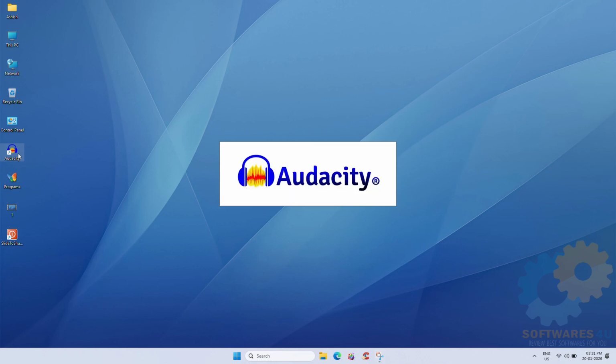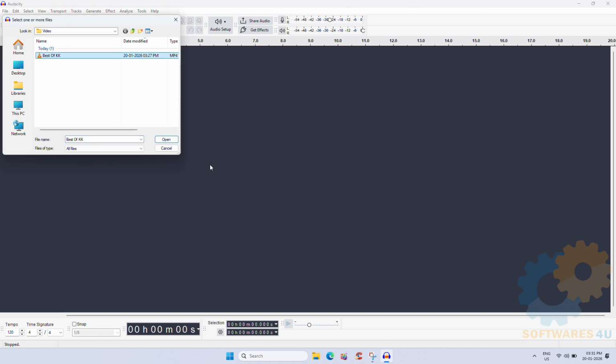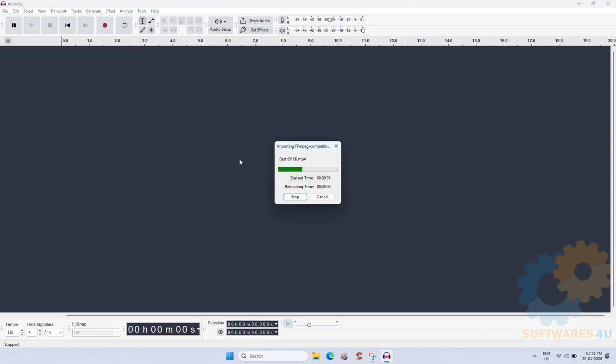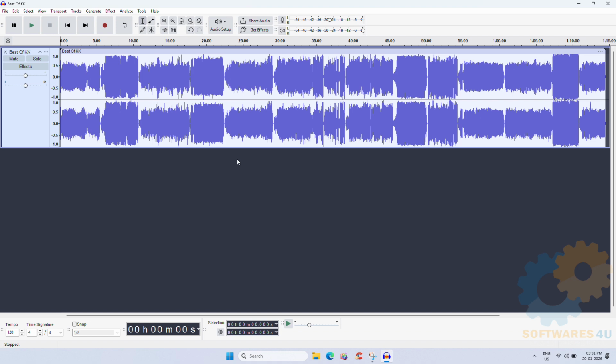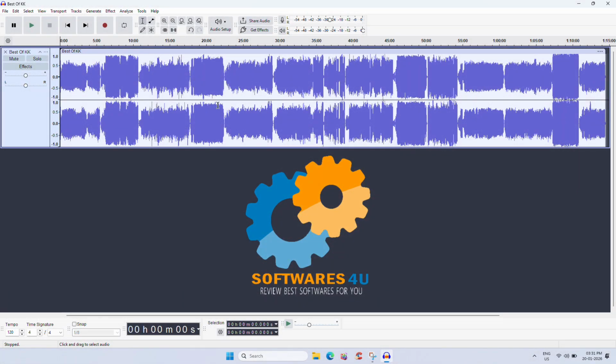Step 5. Now, relaunch Audacity. Let's test it by dragging an MP4 file directly into the workspace. As you can see, the audio track is now successfully imported and ready for editing.